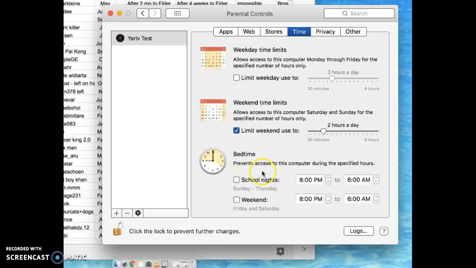Now, for the bedtime, prevent access to this computer during the specified times. This is really good for Sunday through Thursday, so just school nights, where he's getting ready for school on Monday, Sunday night. You can click OK, on Sunday, I don't want any computer after 5 p.m., and then he can use it again at 8 a.m. once he comes to school.